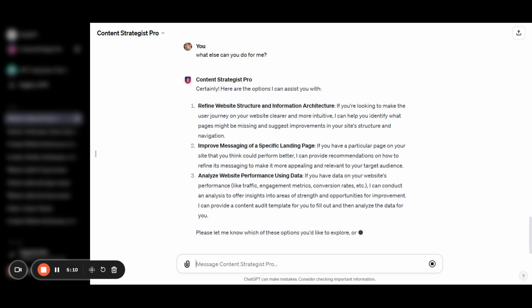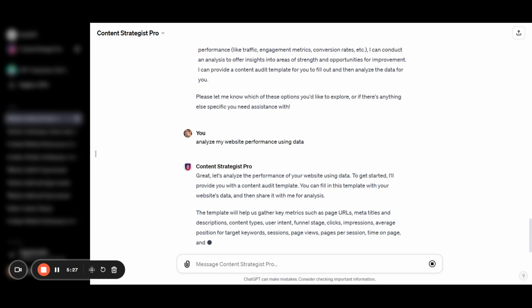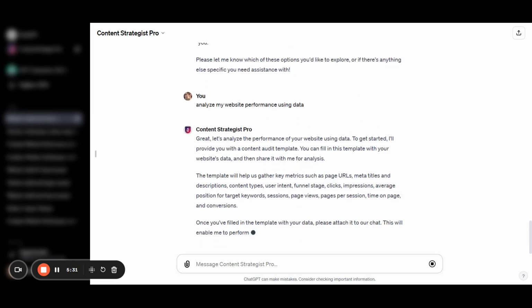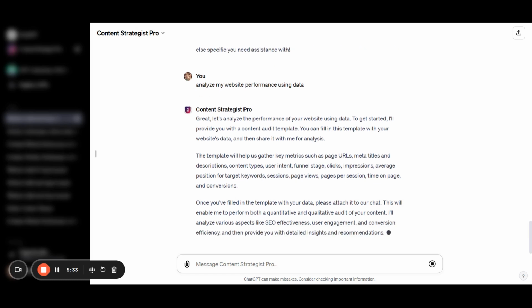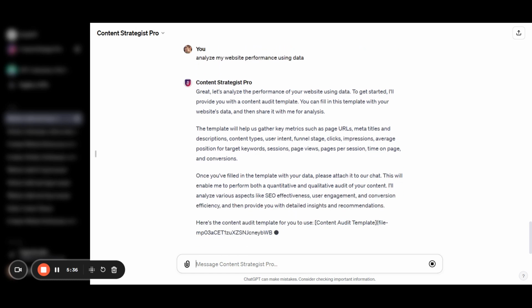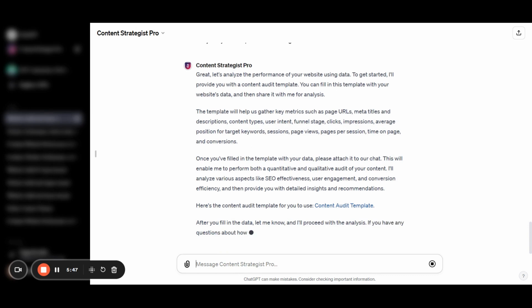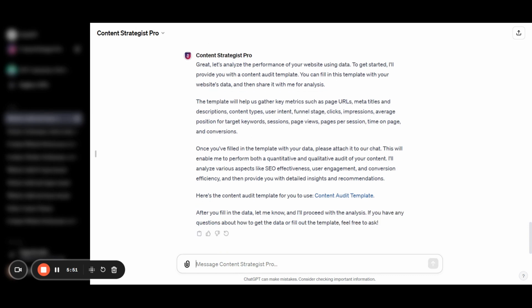Let's analyze my website performance. Great, the Content Strategist Pro GPT will give me a template that I can fill in and will do the content audit for me. It tells me that it will look at things like page URLs, meta titles, meta description, content types, funnel stage, user intent. There's a lot of data there. I'm curious what recommendations it will give me.